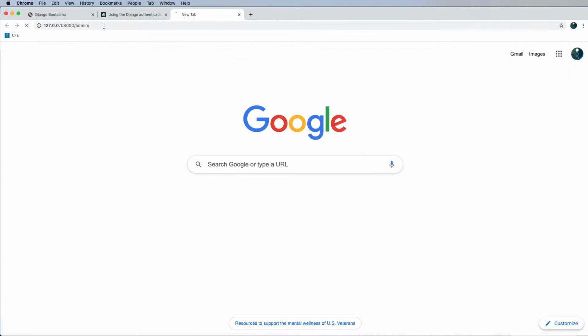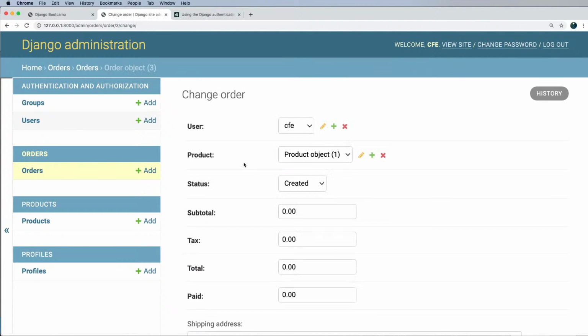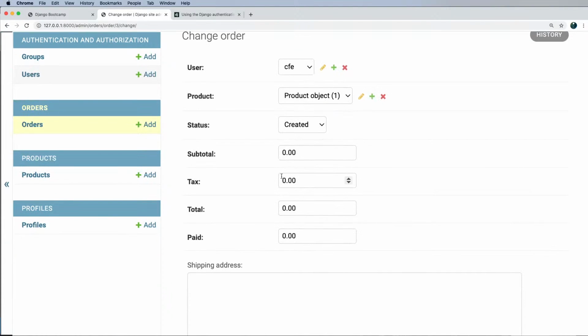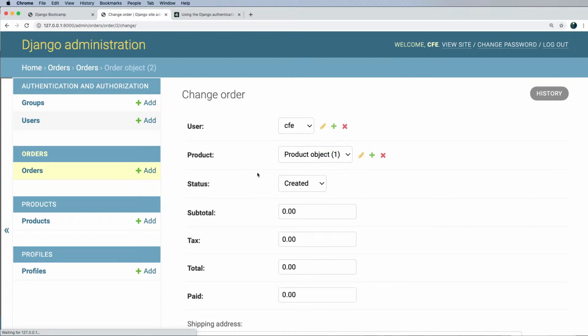So let's go back into the admin. I'm going to go ahead and copy this, paste in here, go into the admin, and here we go. So here it is. We have 3 order objects in here. No surprise, they all say created, right? And also no surprise that they exist.